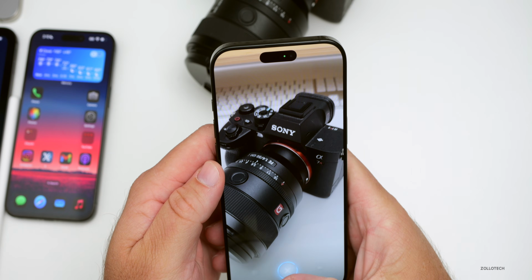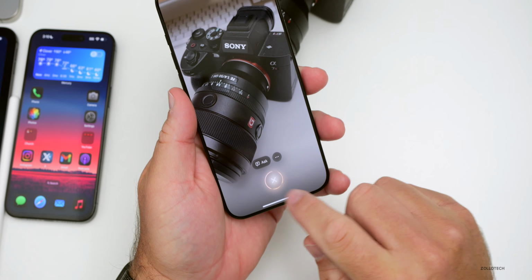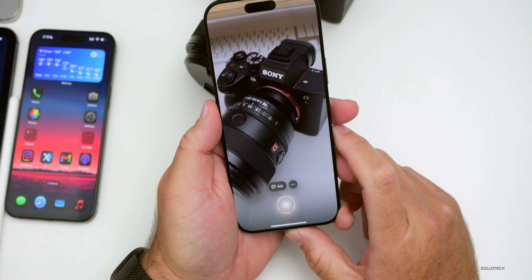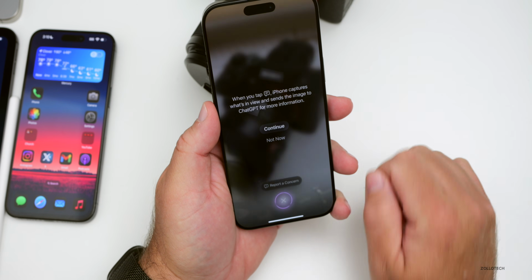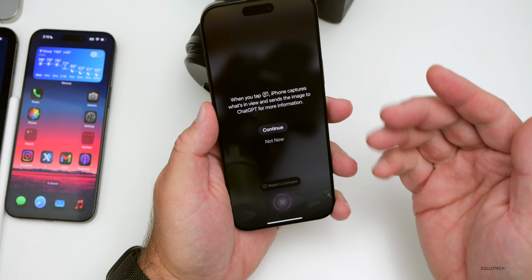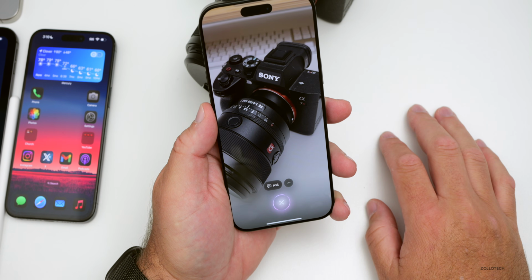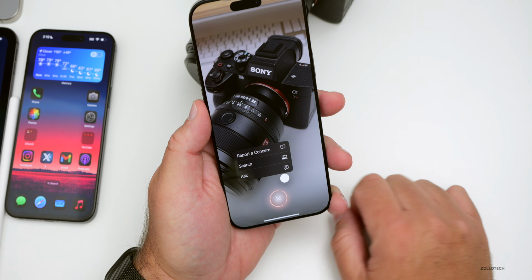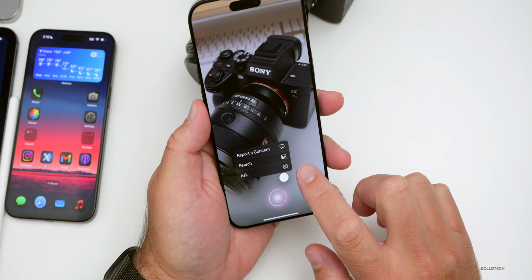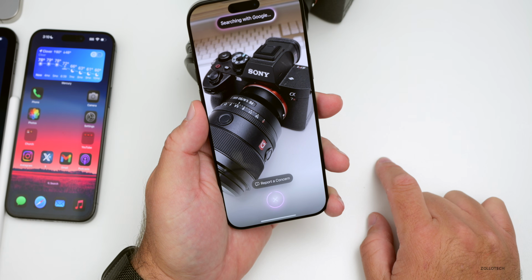We'll go ahead and take a photo of it. We'll see what it identifies. Give it just a moment here so it's sort of working, and let's see what it finds. Then we can ask, of course. It says when you tap, iPhone captures what's in view and sends the image to ChatGPT for more information. We don't have to do that. We'll say not now, but we'll give it some more time. And we can also go in here and report a concern or search and ask. So let's go ahead and search.